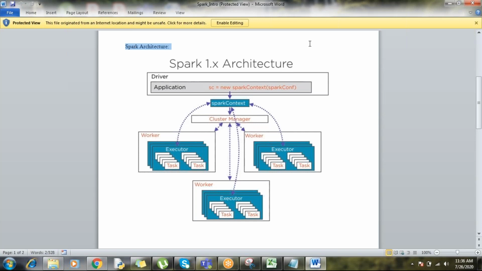It has an application which initiates my Spark context, and then Spark context has a cluster manager. The cluster manager will interact with the workers and assign tasks to all workers, and workers have executors which are responsible for executing the tasks. Inside that executor, tasks are physically executed. Suppose I'm submitting a job, then that job is initiated through this application.